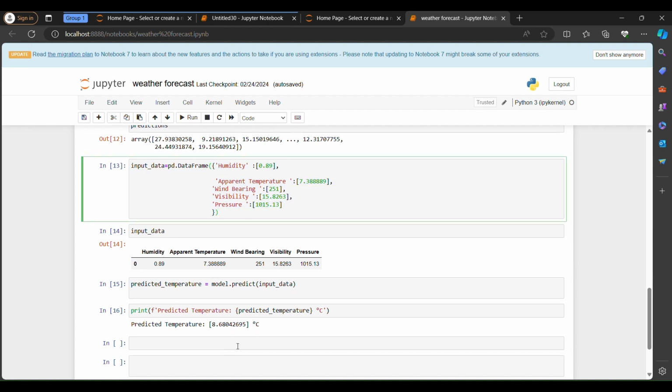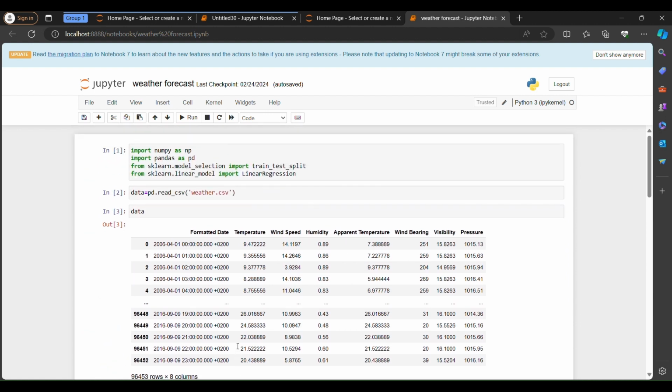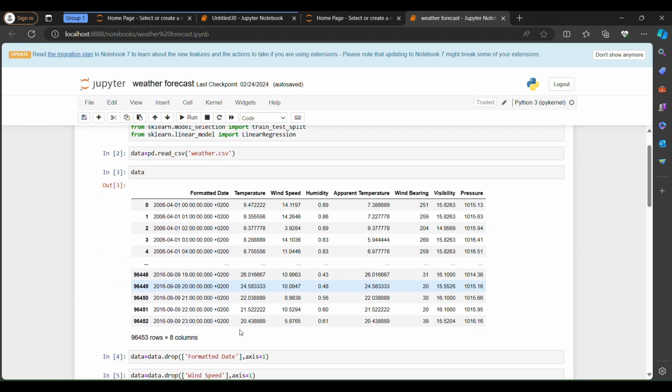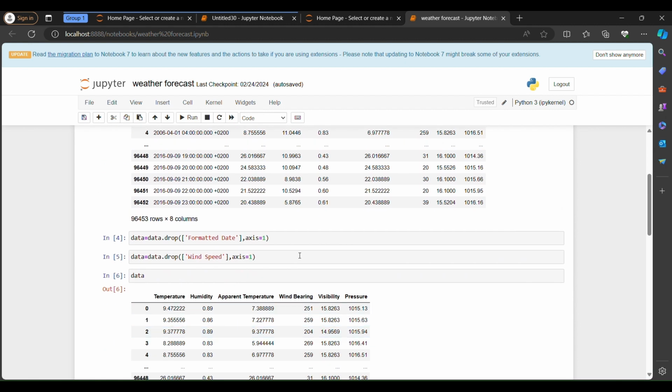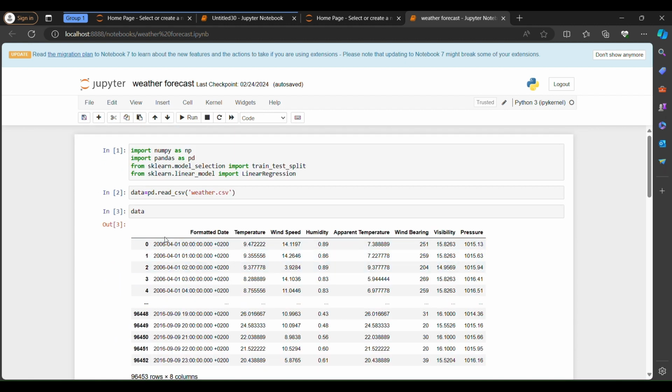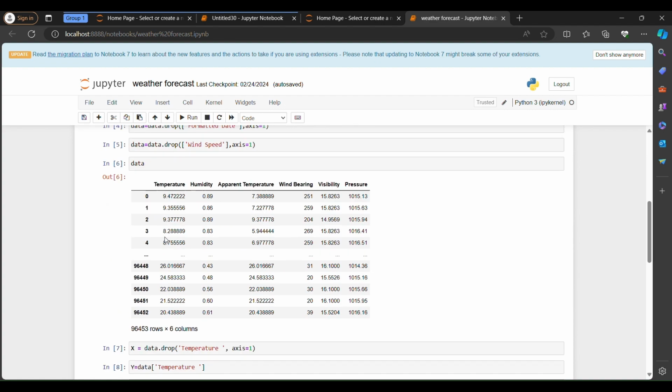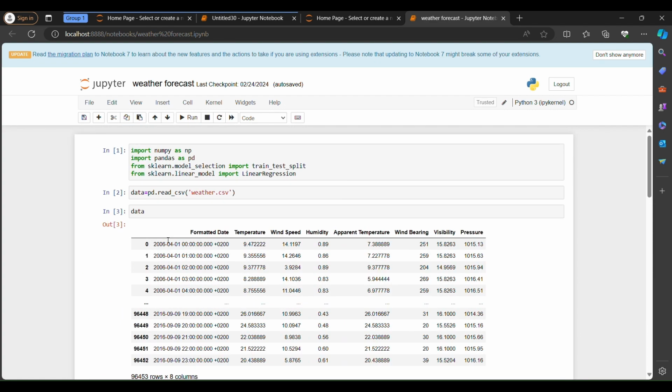I hope you understand. We have created a basic model through linear regression for further prediction. I have predicted the temperature given all the above values. So this is what this weather forecast project basically consists of.